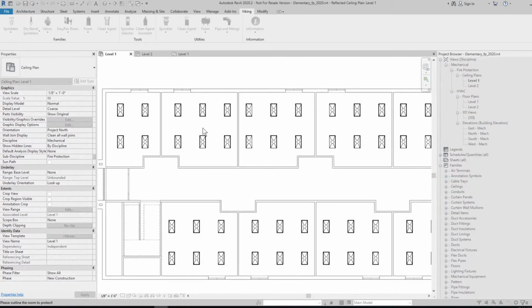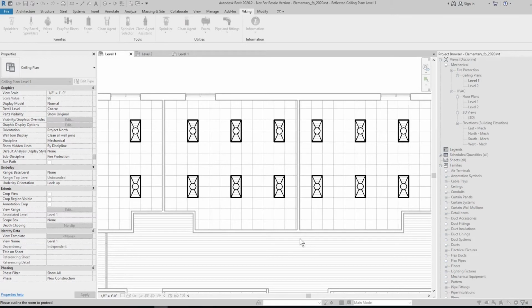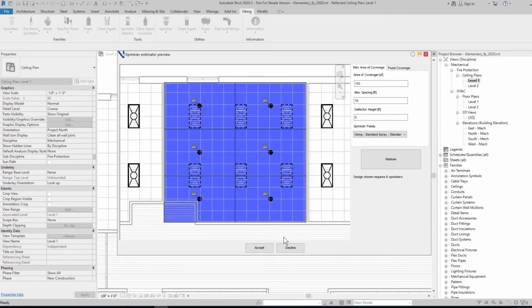So the first option is the select rectangle. I'll just show it on a basic room here. All you have to do is click somewhere, so I'm in the top left corner of this room, then drag my rectangle out. I could go in any direction. Let go, and it will place the sprinklers in.